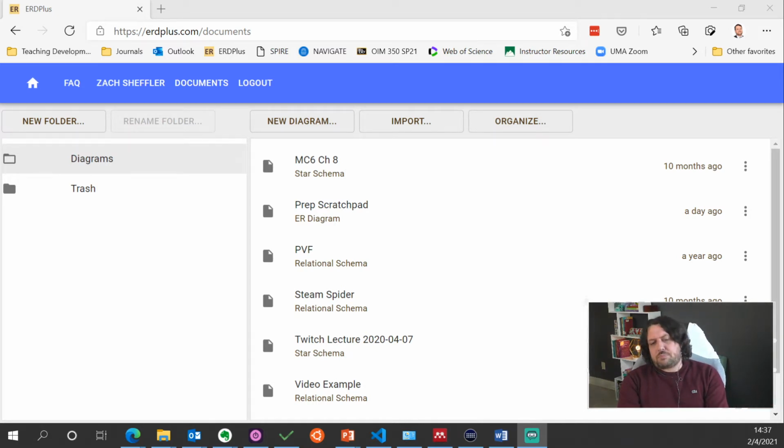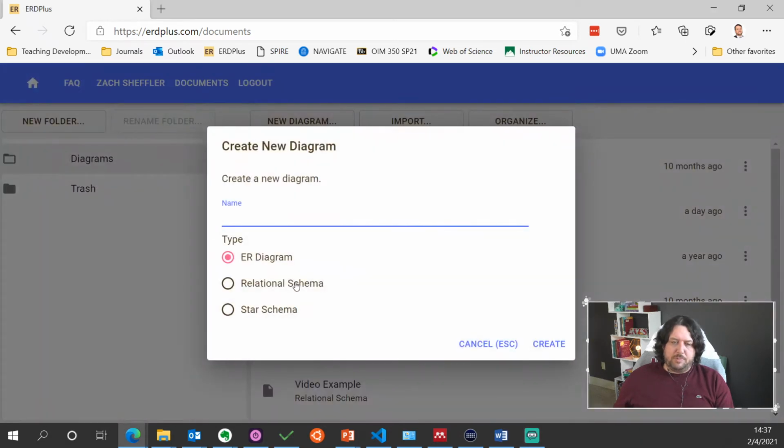What we're going to be doing with ERD Plus, I'm not going to get into the specifics of it just yet because we're not doing this until next week. But you're going to want to create a new diagram. In this case, we're doing ER diagrams. This is chapter 2, relational schemas, chapter 3, star schemas, chapter 8. So we can just go ahead and create a new diagram and give it a name.